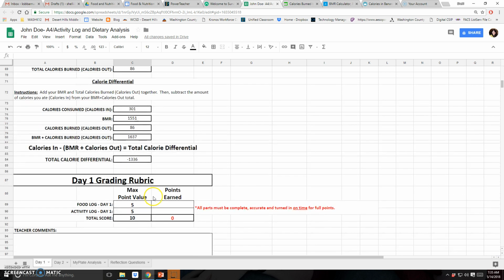0. These boxes right here, this is where your teacher fills in the score. So depending on how well you filled things out above, you can earn points for your food log, for your activity log, and again, these numbers are totaled. The teacher may put a comment right here. This is probably one of the most important sections of this reflection as well.